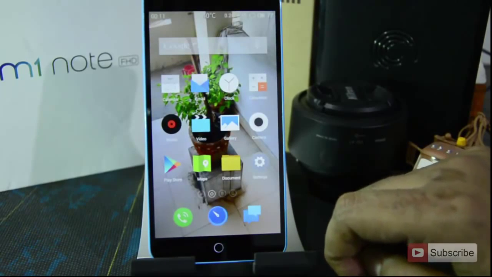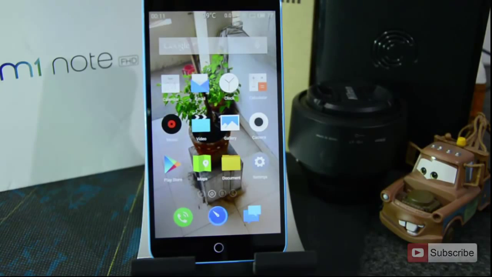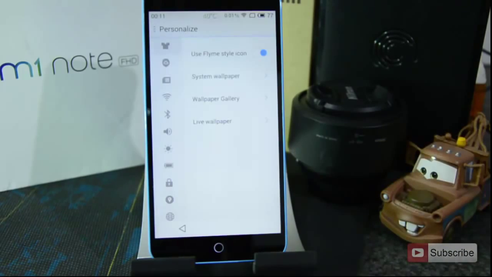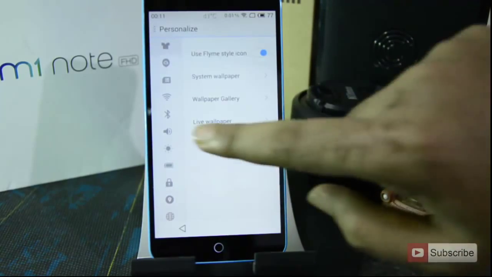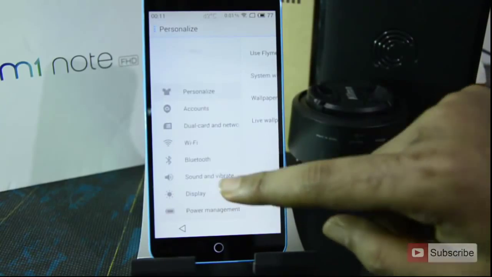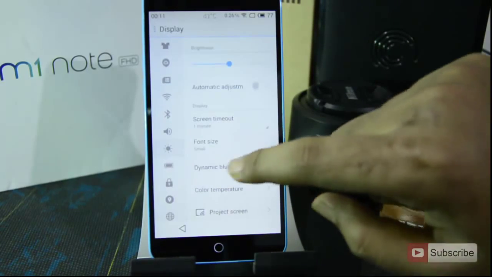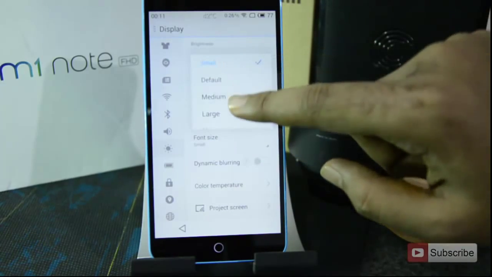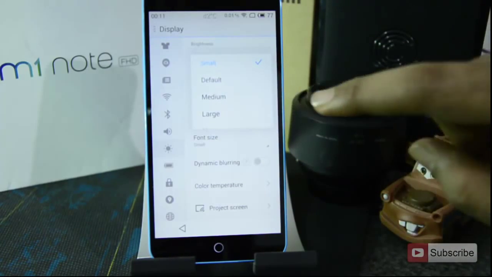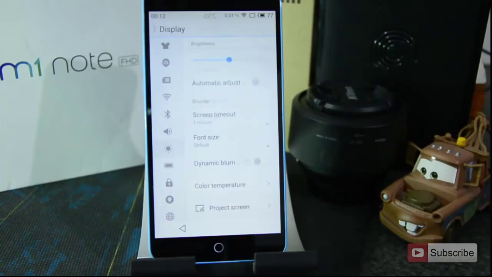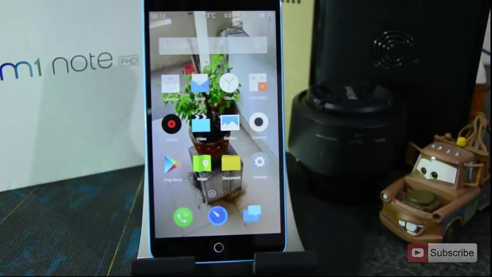Let's move on. Out of the box, the font of this particular device is a little huge for a normal device user. So to change the font, simply go to settings, and in the settings go to display. And in the display you have this font size. I have chosen it to small, and the default thing is this. I prefer to go with the small. So anyway, let's move on.